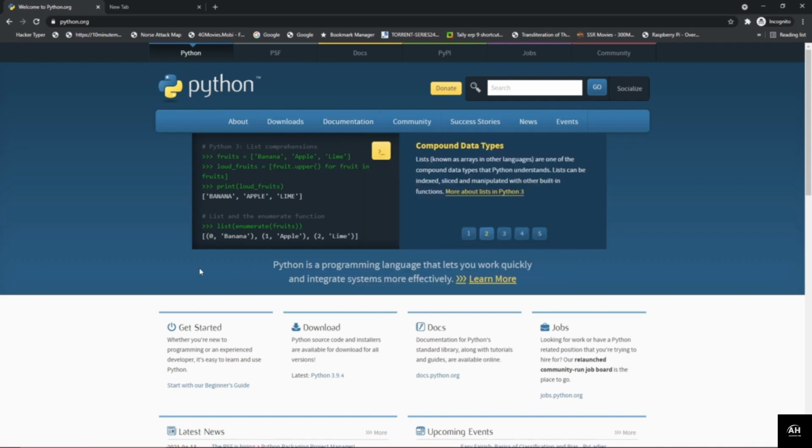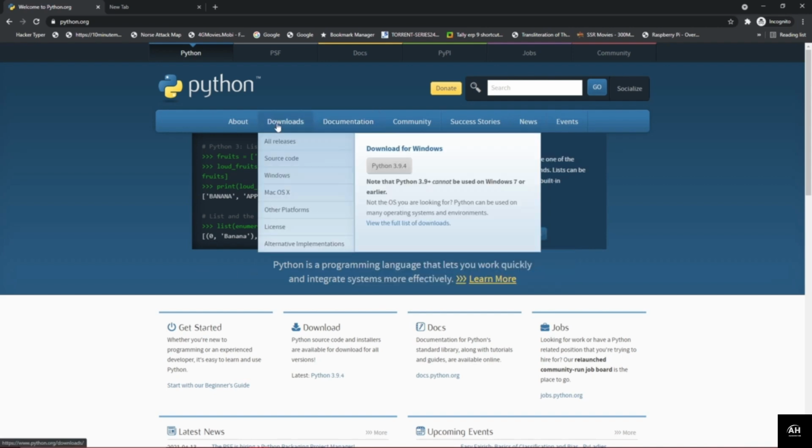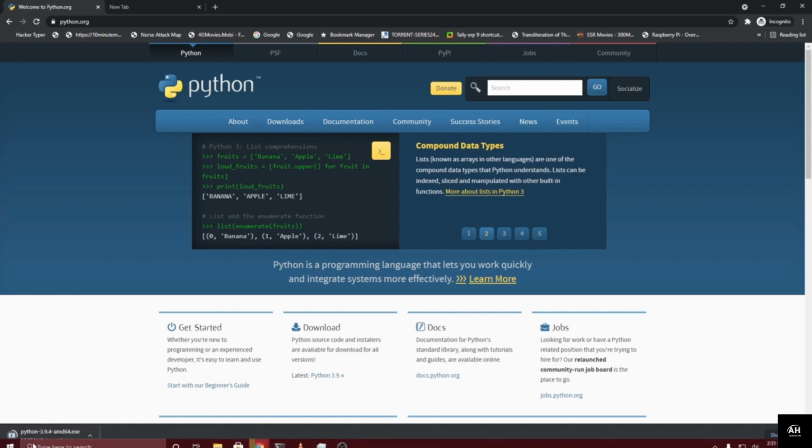On this website, we will hover over the download section and download the latest version of Python on our system. We will just click on it and it will start downloading. Once the download is finished, we're going to be installing it on our system.